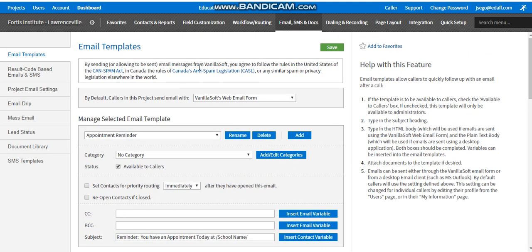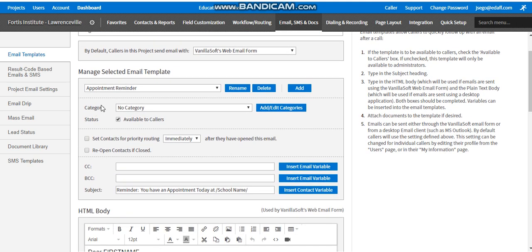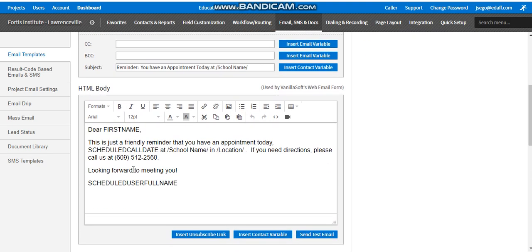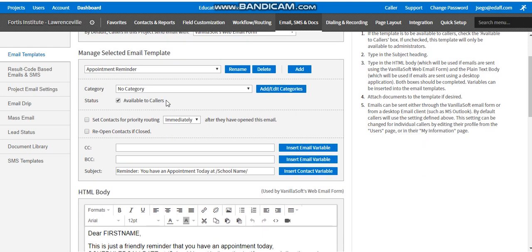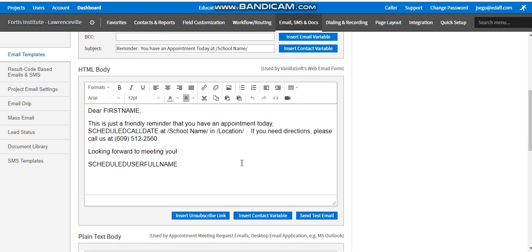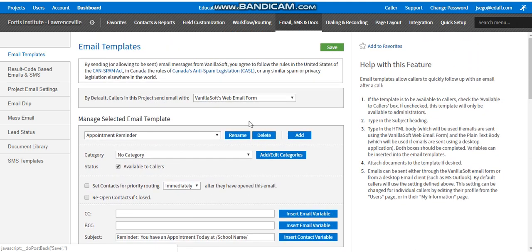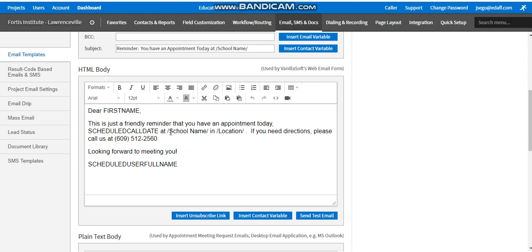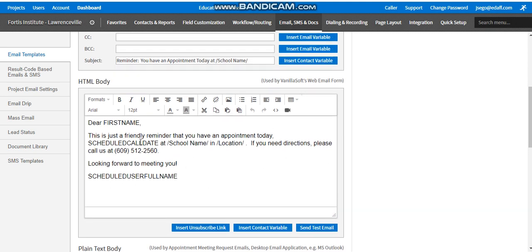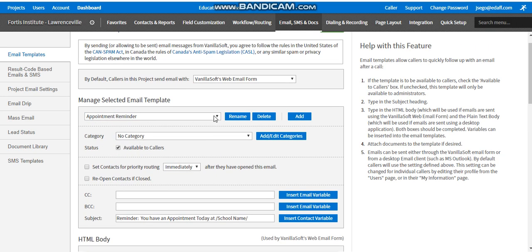Now it's going to default to bring up one of your already created email templates. It's actually just going to bring up the appointment reminder that goes out. If you wanted to edit this, you certainly could down here, and then obviously hit save, and any of your edits would be captured here. Once you've created different email templates, you can just select the drop down and bring any one of them up.